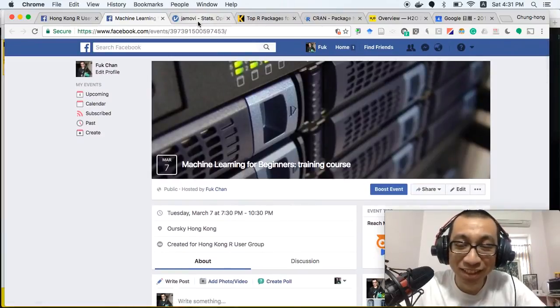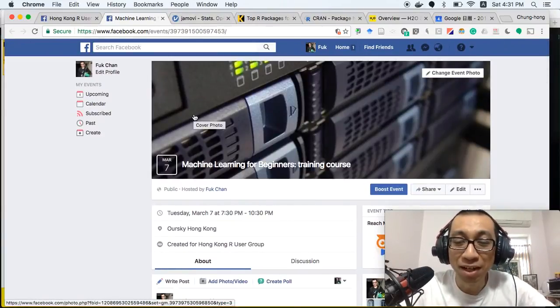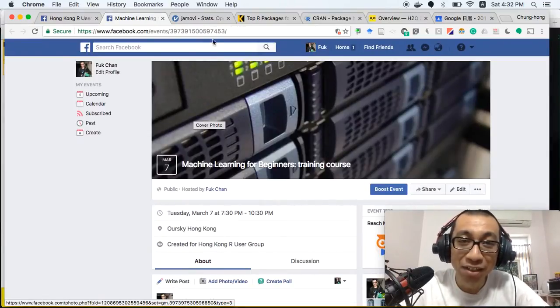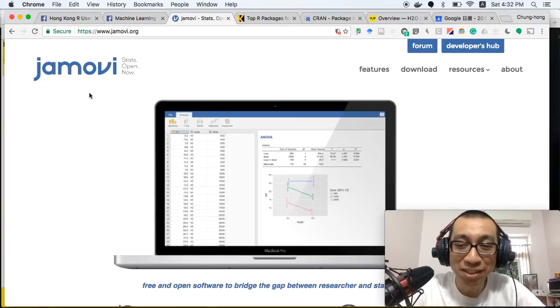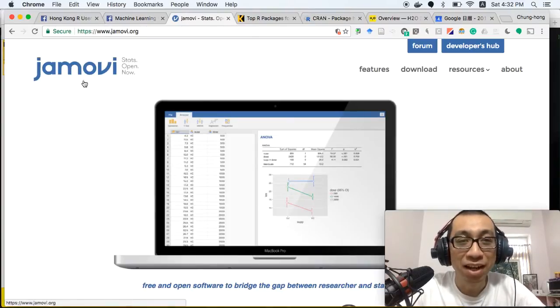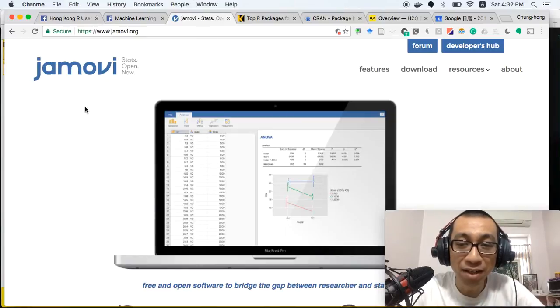Apart from the news about the community, we have the news about R. The first news is about a graphical user interface for R. There are many graphical user interfaces for R, and there are many attempts to make R easy to use. For example, there are R Commander, there is Deducer, and now we have a new one again, which is called jamovi. I think it should be pronounced as jamovi.